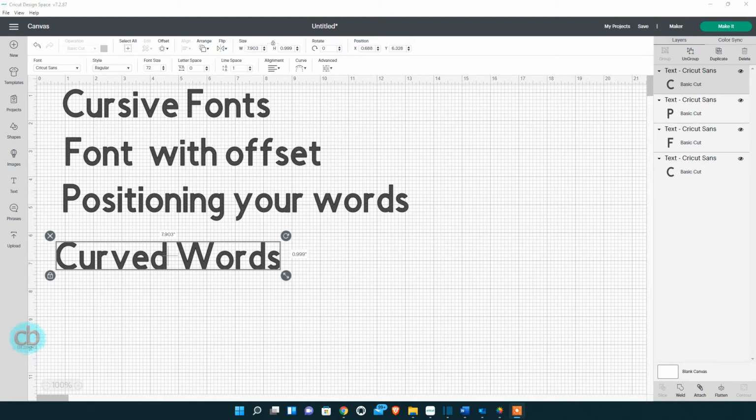In this video, I wanted to show you some different things that you can do with fonts in Design Space. I've typed out a few words. It will automatically default to Cricut Sans.